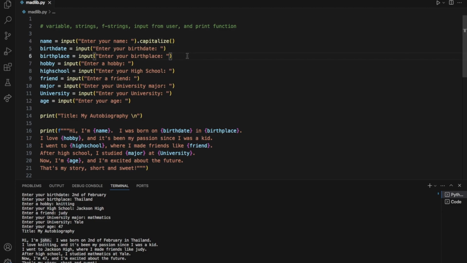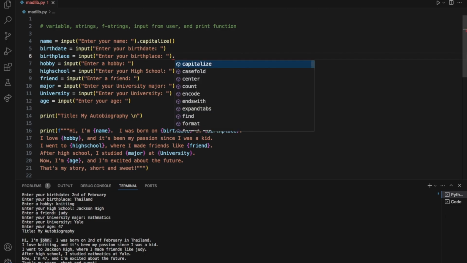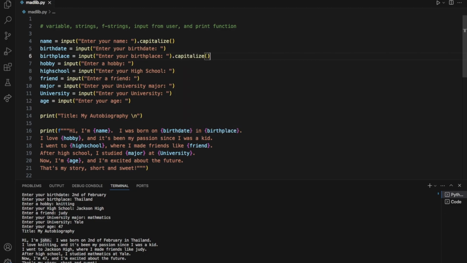Our birth date, birthplace, that's going to be a country or a city, so we're going to capitalize that one too. Hobby, high school, again. So high school, it could be like Thompson High or Jefferson High. So we're actually going to use dot title here. This will capitalize the first letter of every word. Now, don't forget the parentheses on these functions.